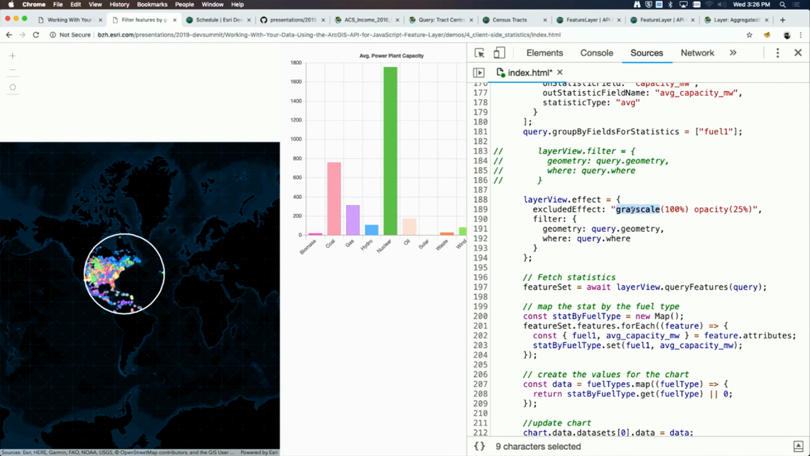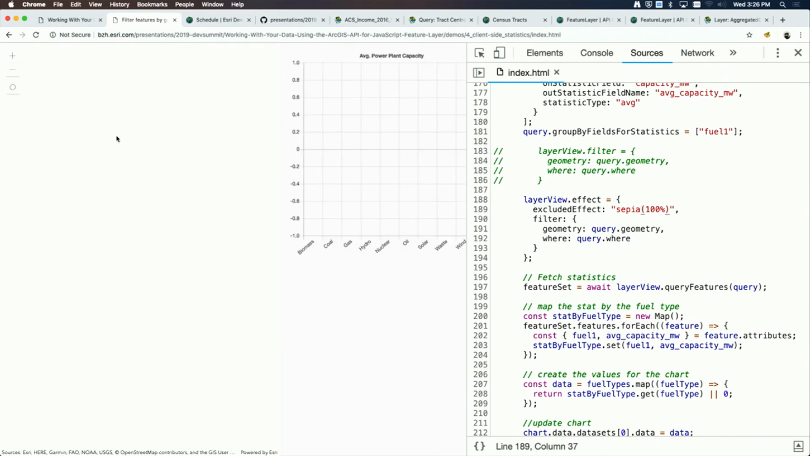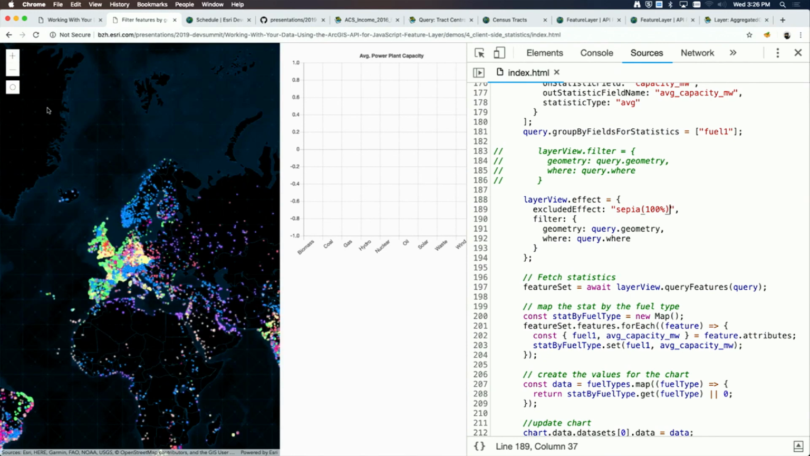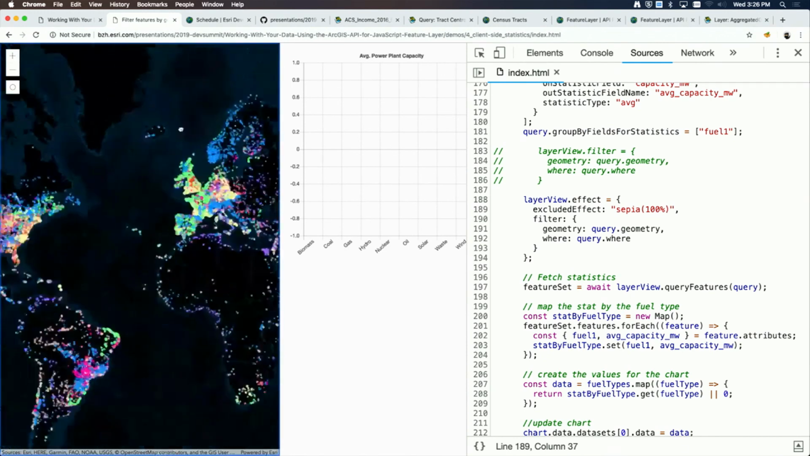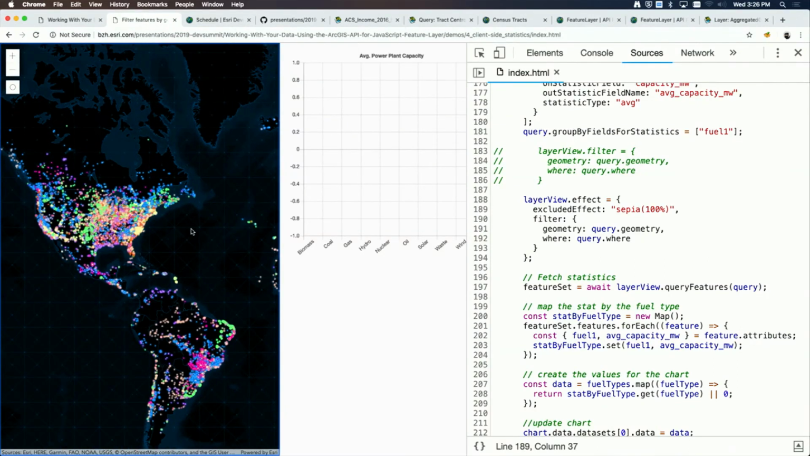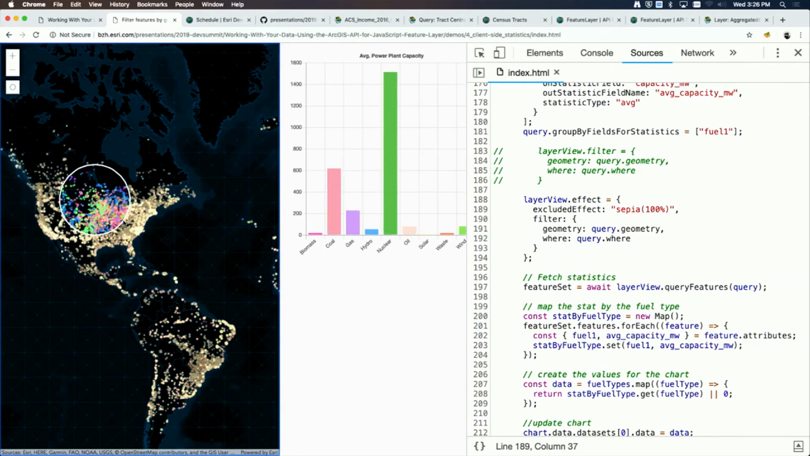You can play with different types of effects if you prefer something like sepia. We can do sepia 100%. The goal of these effects is really not to change the meaning of the rendering. So here we still want to show those different colors based on the fuel type. But it's interesting to give some effect for interactivity, right? Yeah, it helps you really emphasize the features that are important and de-emphasize the features that aren't. And you have full control, right? You can do either the inside or outside. Yes.